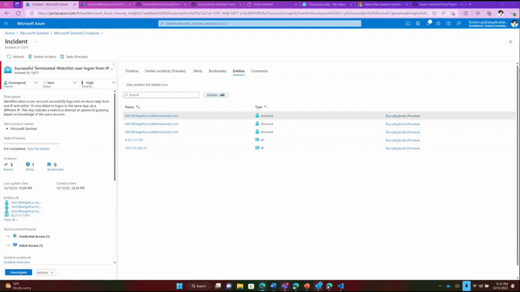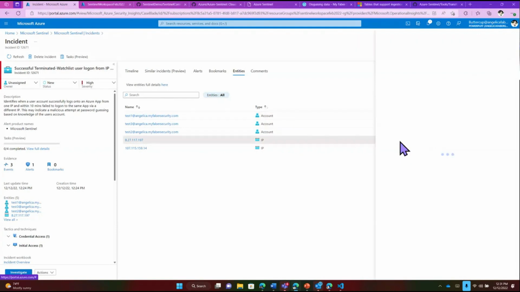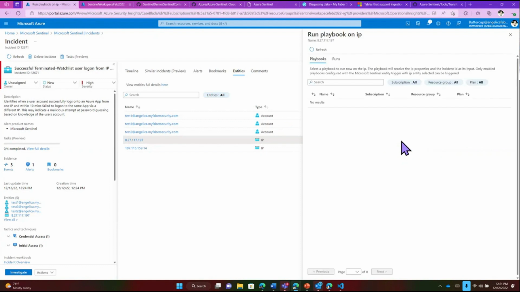Here we go. There's a new trigger in Logic Apps that is an entity instead of an alert or an incident. So you can create custom playbooks for that. So let's say it was a device and you wanted to isolate that device after an alert, then you can run the playbook from here, or you can trigger it as well.